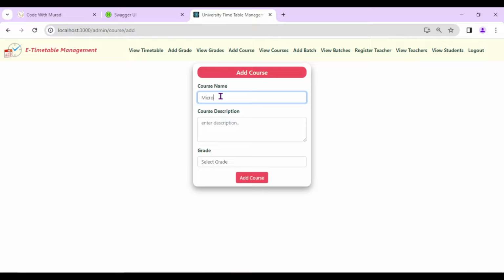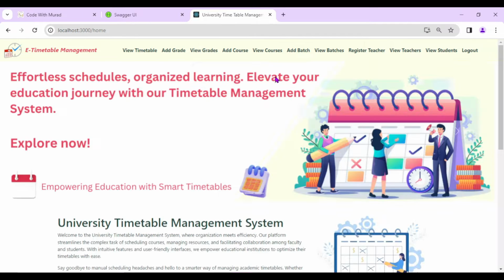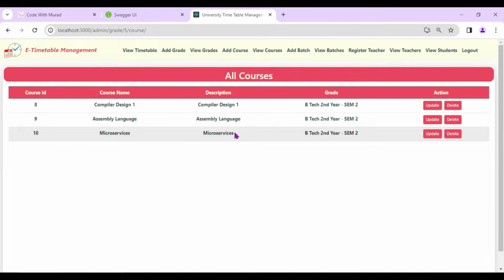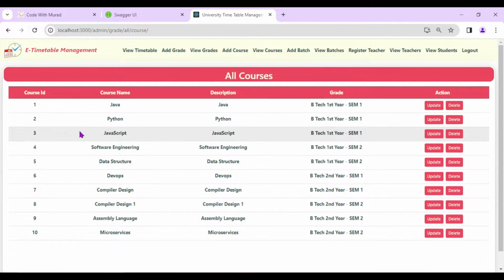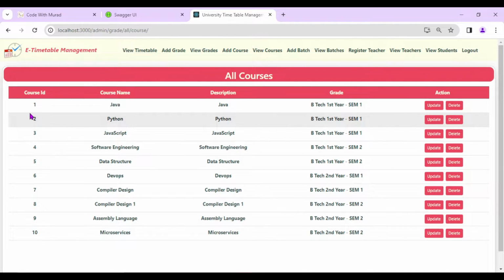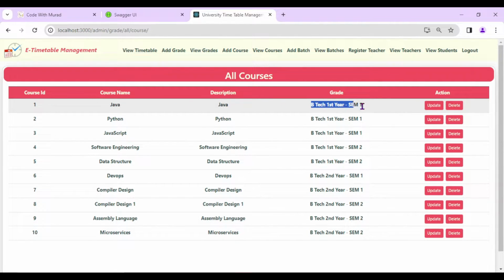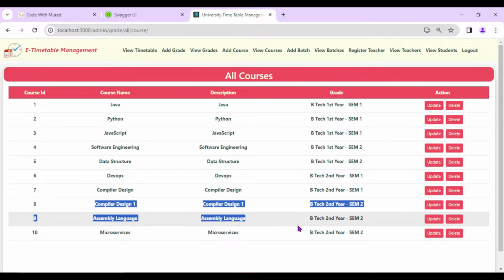I will add one more thing. I will add here microservice, let's suppose, in the same grade. Course added successfully. And again if I go there, we can see microservice also got added here. So in the BTech second year sem 2 we have added 3 courses. If I click on view courses also, here we will be able to see the complete courses present in the university from all the grades. We can see for Java, this course is from the BTech first year sem 1, and these 3 things I have added here in the second year sem 2.